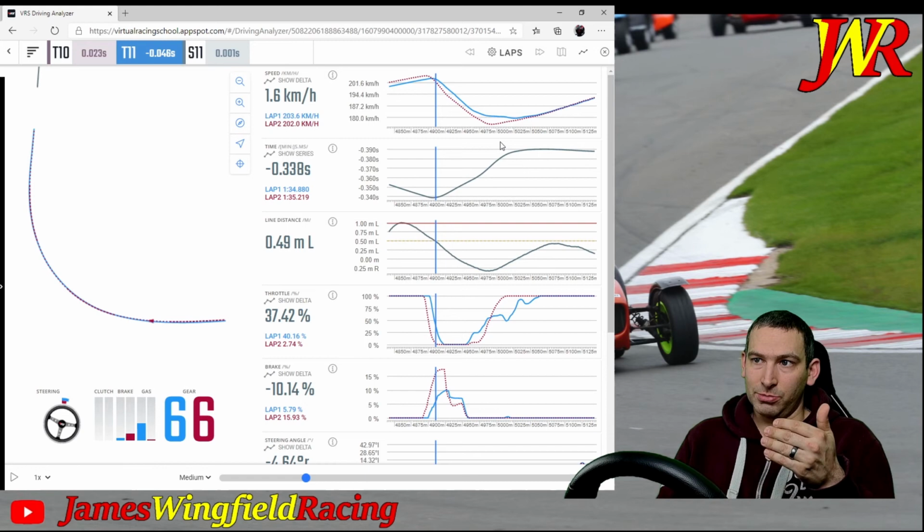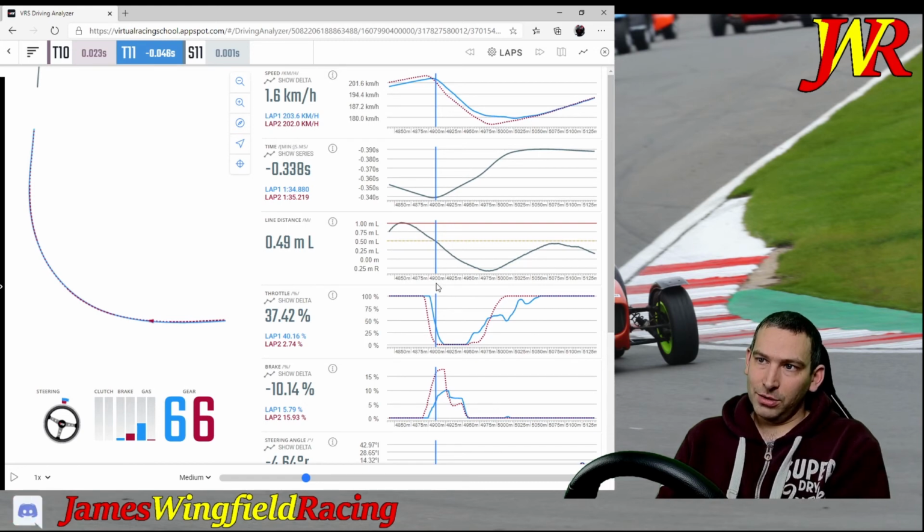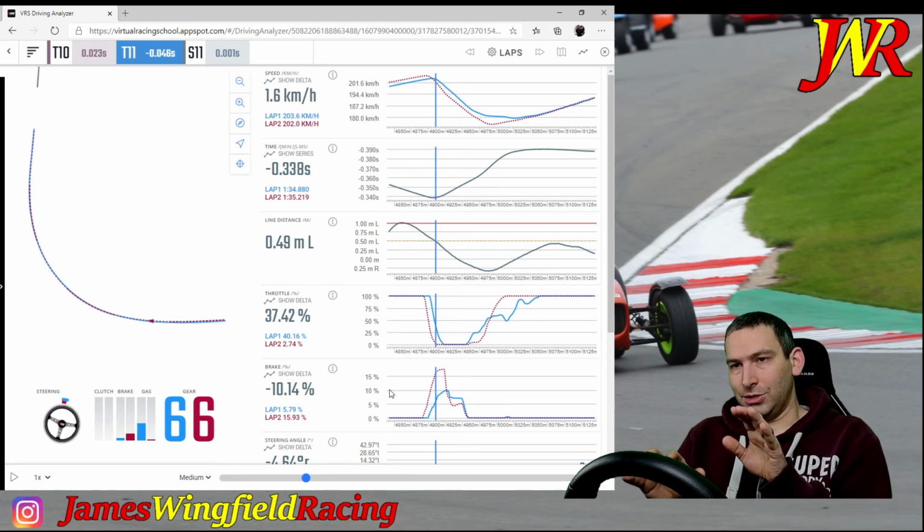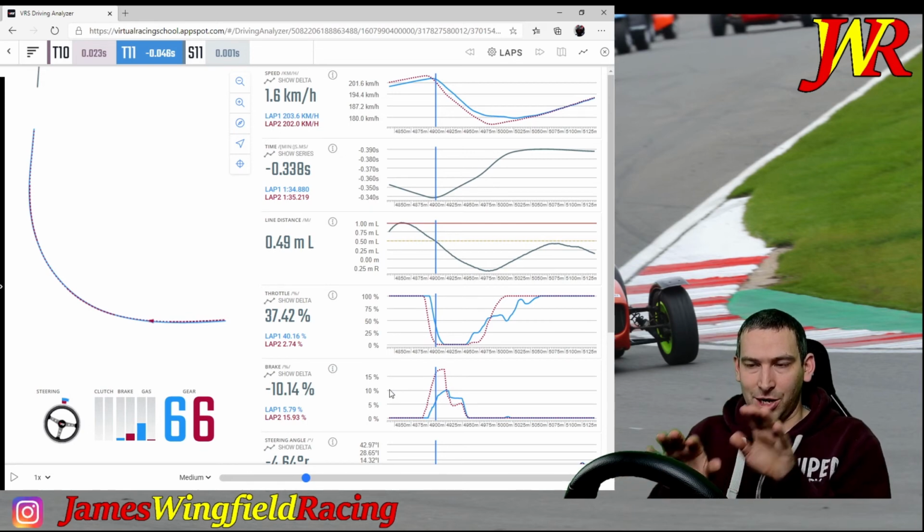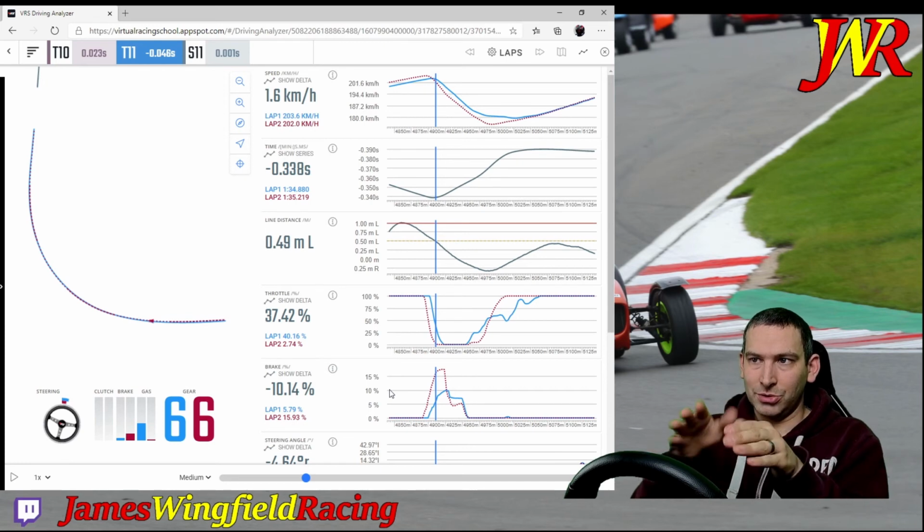So this is just from carrying that speed in. You can see I've been a bit later on the throttle, so I've lifted off the throttle later. I braked a bit later and a bit less. There's very, very little braking anyway here, to be honest. It's mostly a lift, and the braking is just to stabilise the car and put a little bit of weight on the nose to help the nose to turn.